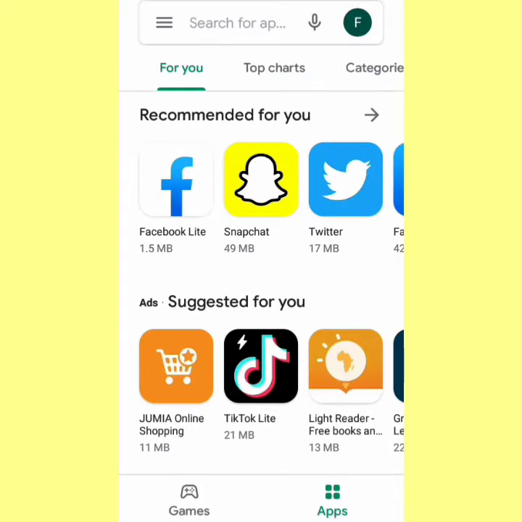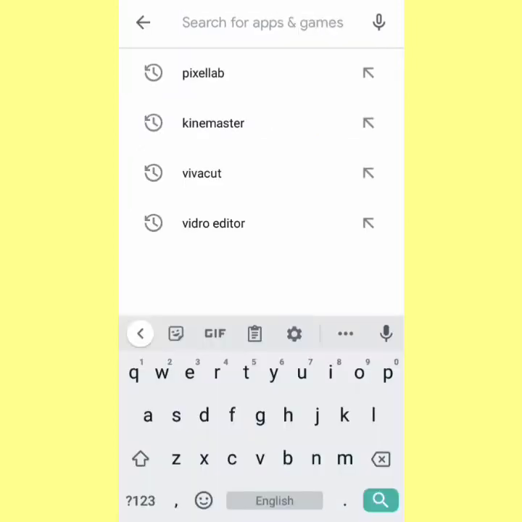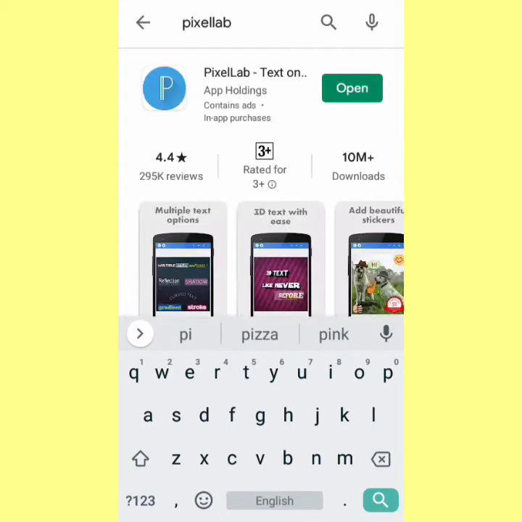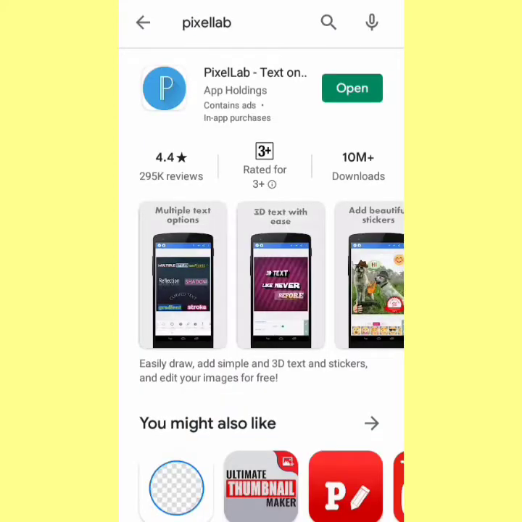Alright, so the first thing you want to do is download Pixellab. You can just click on the link in my description and it will take you straight to the website where you can download the app for free, or you can just click on Google Play Store and search for Pixellab. Then you just download the app and it will be installed on your phone or your computer. Alright, so let's move on.